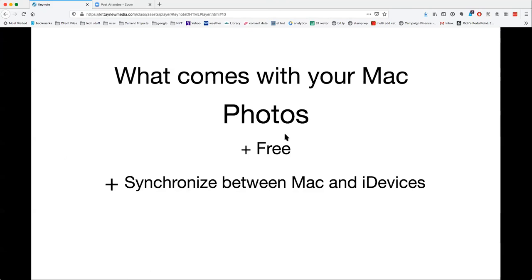Here, you're seeing my screen, I hope, what comes with your Mac Photos. Yes. Okay, it's free, that's a plus. You can synchronize between your Mac and your iPhone and your iPad. If you want to set it up, you can take a picture and have it automatically be on your other devices, which is handy for editing, but also just for having an extra backup. It does help you keep photos organized, and that's a big deal. Although, as Joanne just pointed out, there are limitations with it.